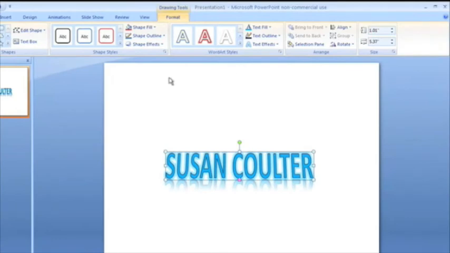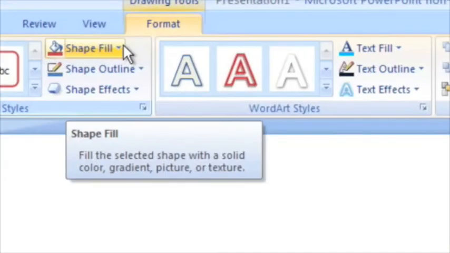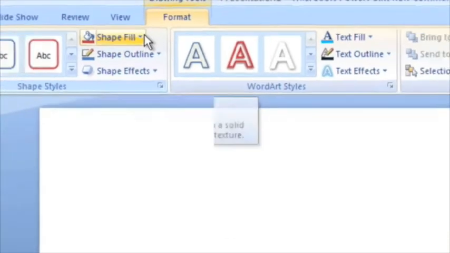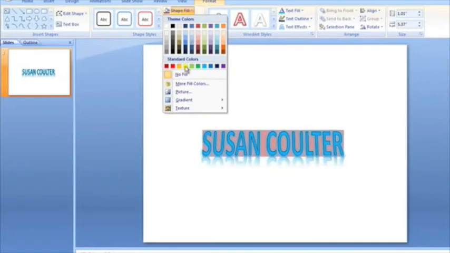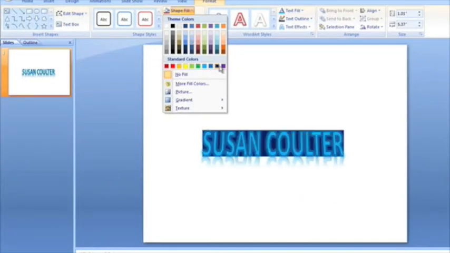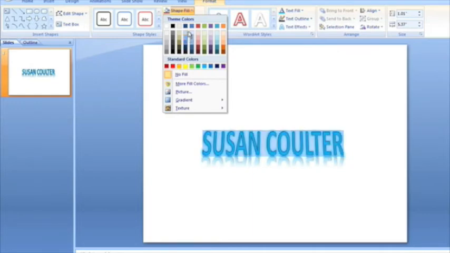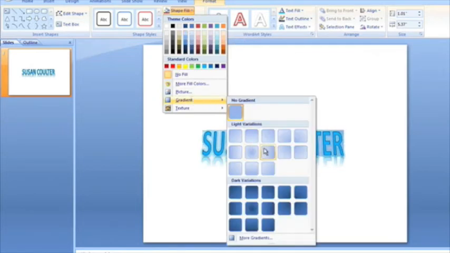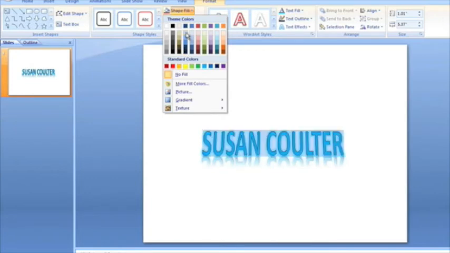The other area I'd like you to look at is the shape fill. This is the fill color inside the box. Let me show you what that'll do. Notice how the color is changing. So I can change my color if I'd like. I can also go to a gradient and change it that way. But I think I'm going to go for something very light and go for that one.